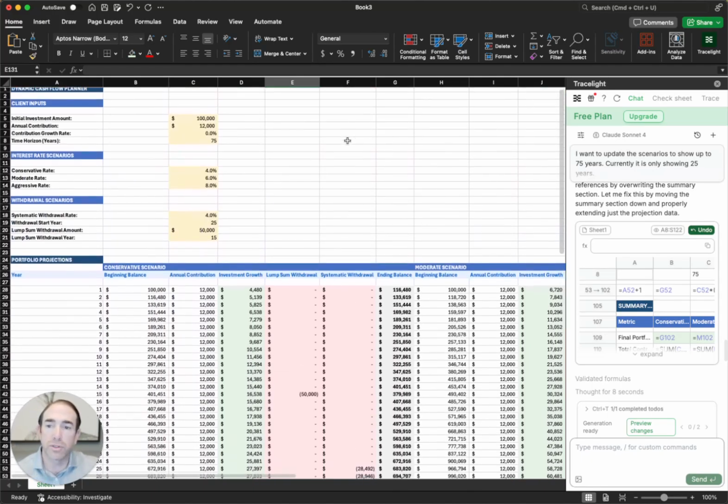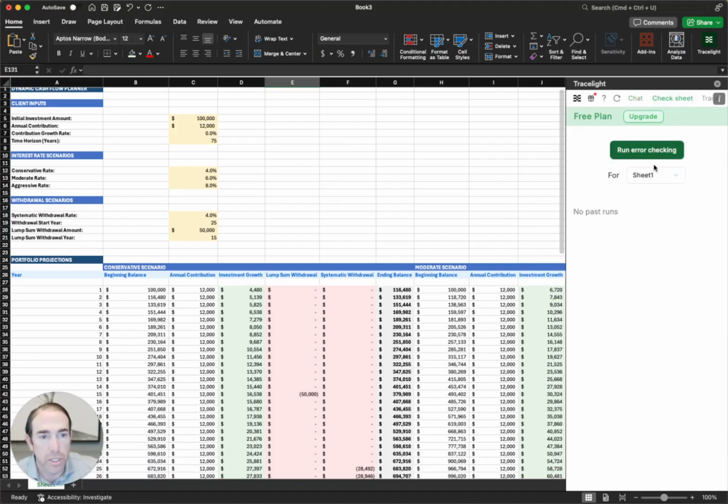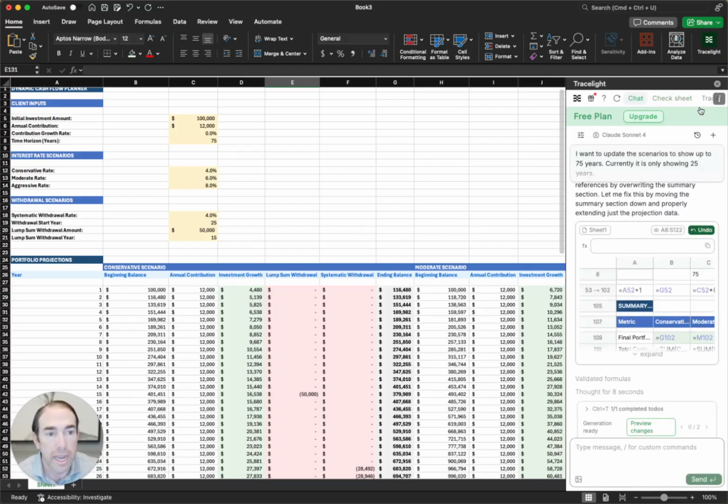But the beauty is also, if I already have a spreadsheet, because Tracelight is within just Excel, I can open it up and I can actually check the sheet. So I can run error checking, and I can see if there are any errors in my own spreadsheets that I have, along with creating new ones. And there's a chat history. You can start a new one, everything of that nature. So I really like this. I think that this is something that it's a no-brainer to not have inside your Excel. Whether you use it all the time or not, it gets you some part of the way there.